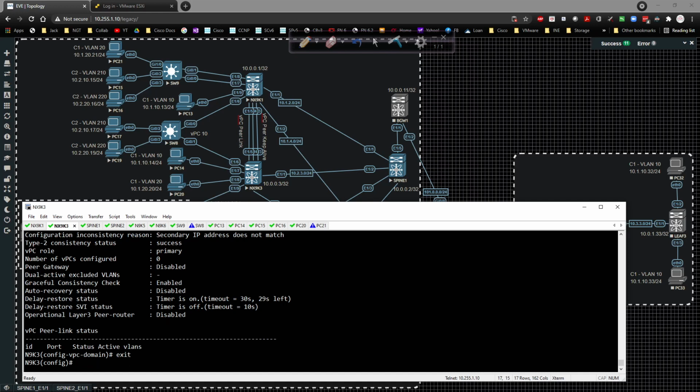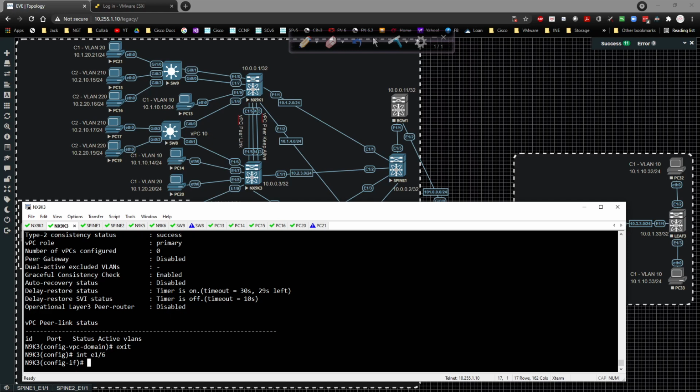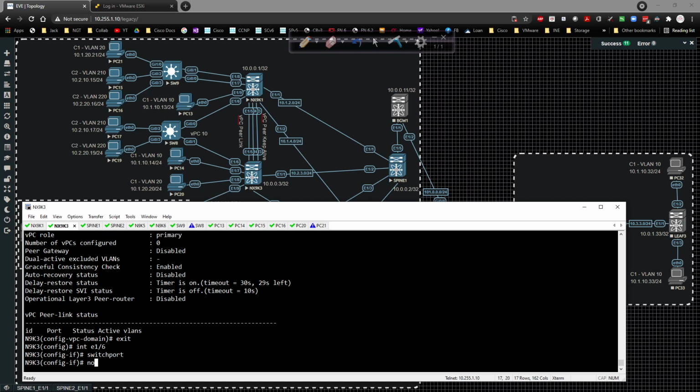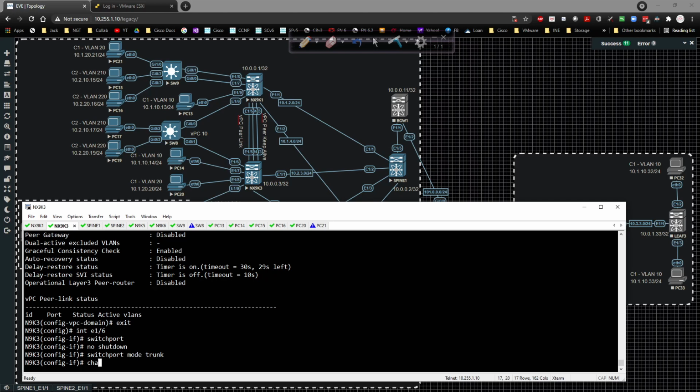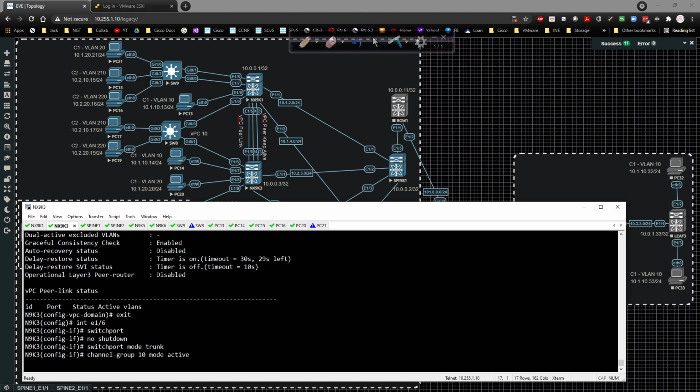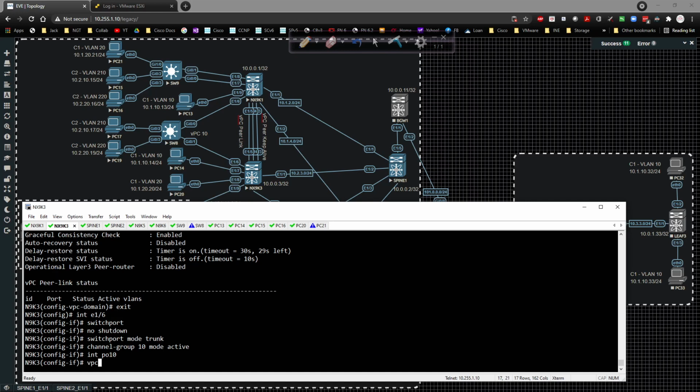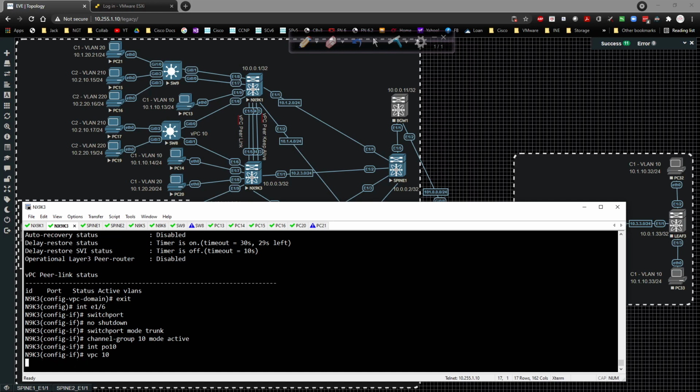The thing that I need to go do now is go to E1/6 on both sides. So let's go to interface E1/6, type in no shut, switchport mode trunk, and then I'm going to come down here and type in channel-group 10 mode active. Same thing on the other side, and then I'll type in interface port-channel 10, vpc 10. Something very, very simple like that.